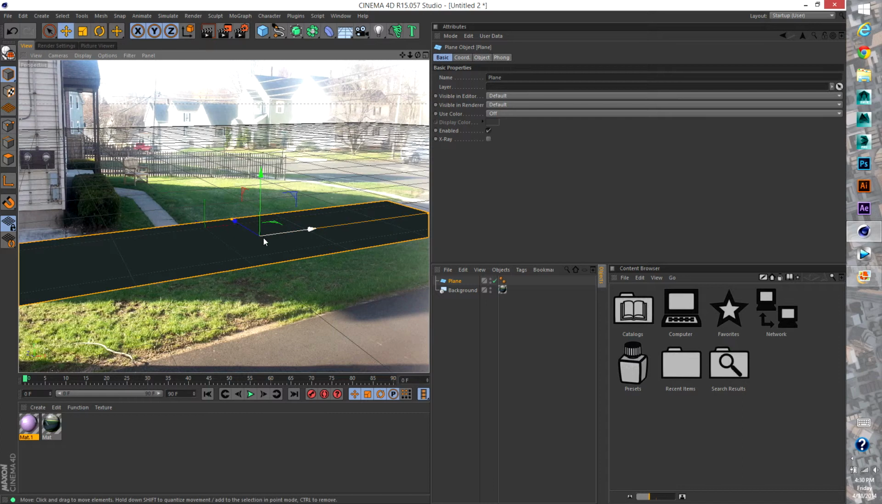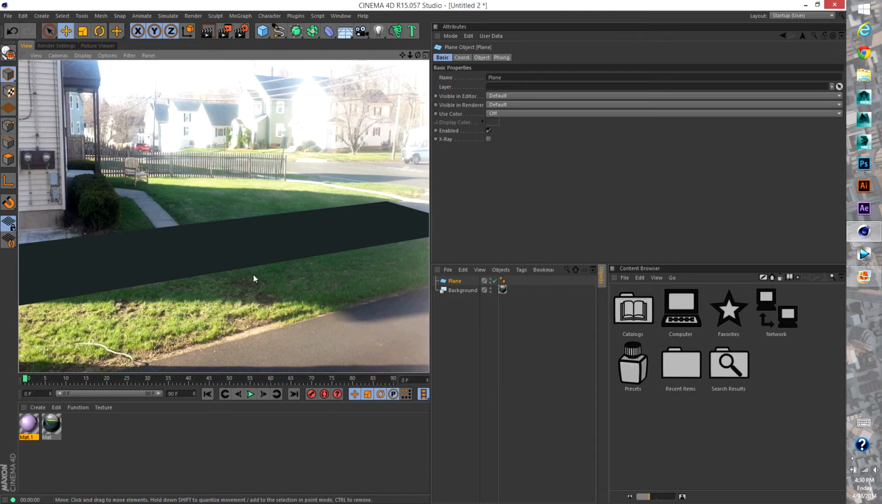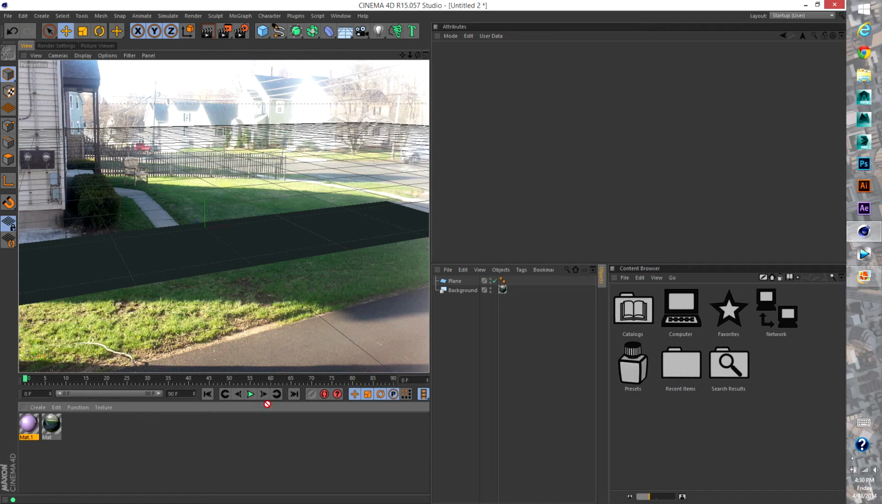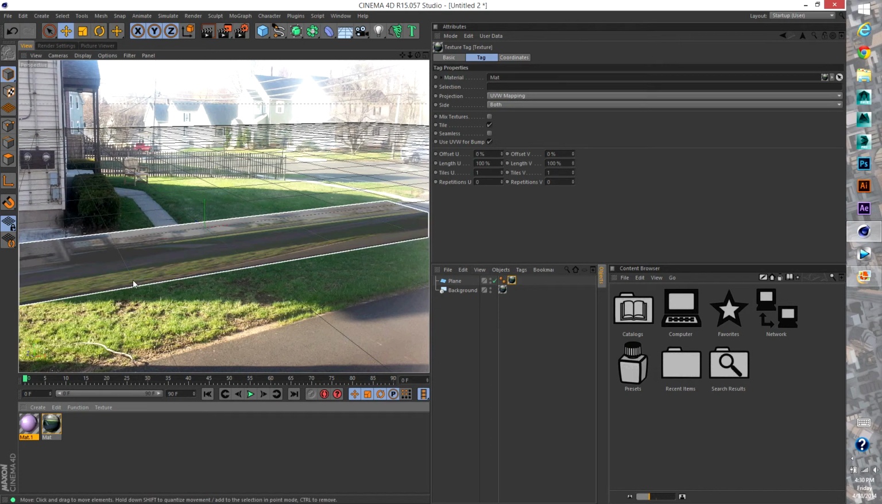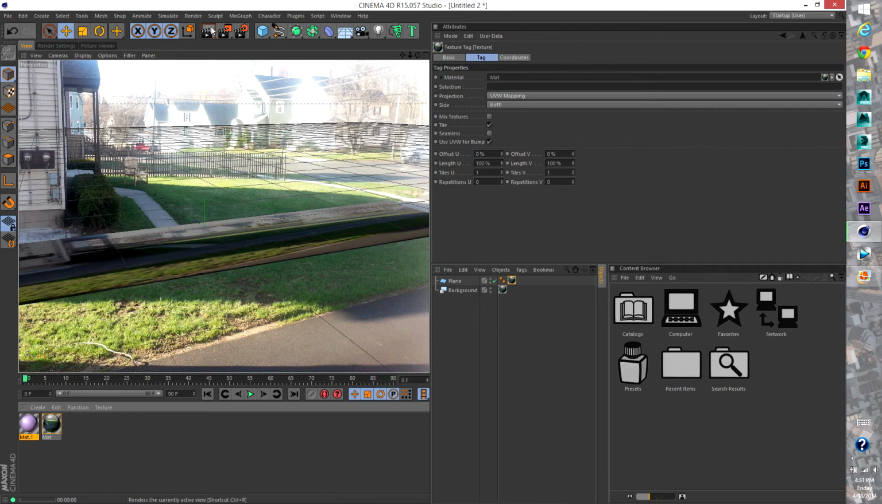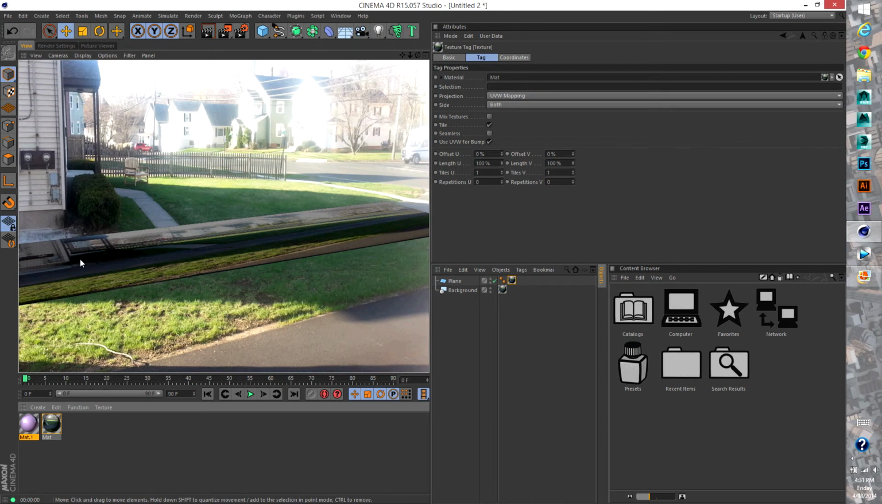Alright, so we have our plane, which is part of the background. If we render this out, you actually physically see it, and we don't want that. So I'm going to drag the material into the plane. And now as you can see, we have the image right there. If we render this out, you can still see two of them. It's just that one's kind of compressed together really badly.